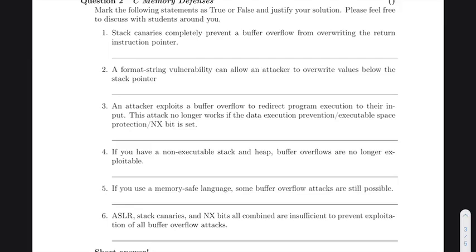So mark the following statements as true or false and justify your solution. Feel free to discuss virtually if that is possible. Feel free to pause and take a minute, but I will dive right into it. Great. So for number one: stack canaries completely prevent a buffer overflow from overwriting the return instruction pointer.